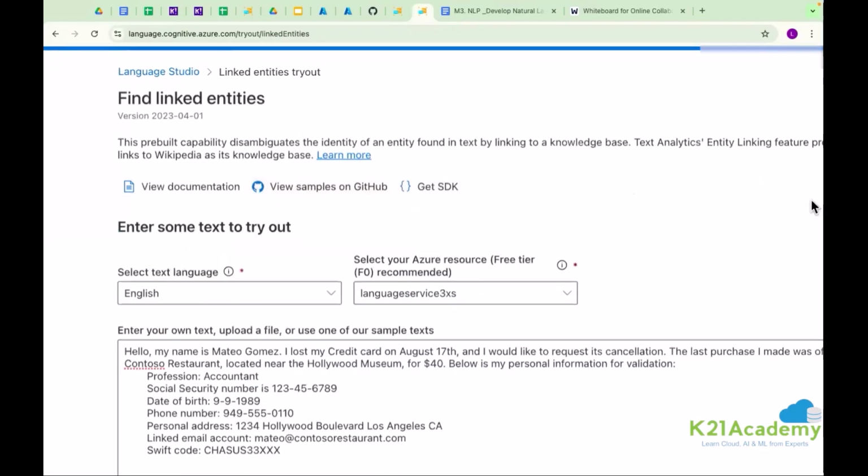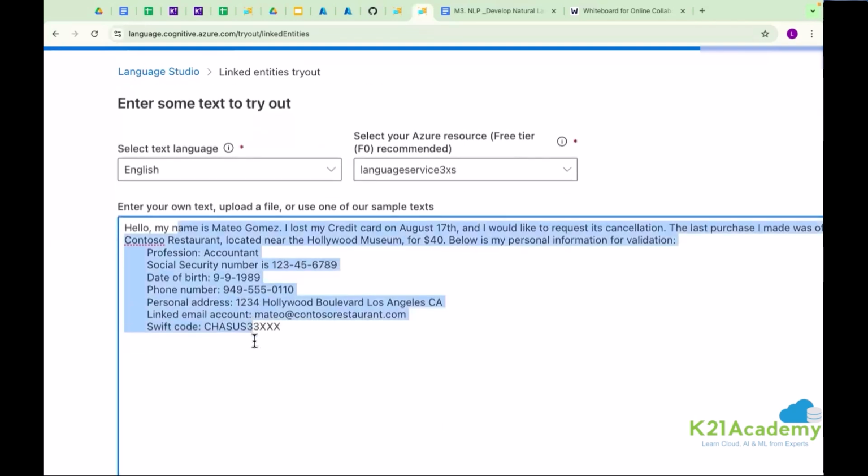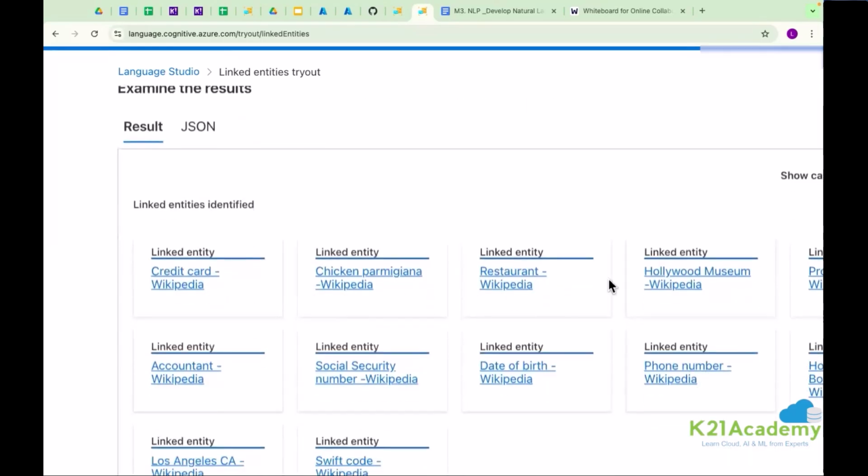So here we have some text with me. In this text, we are trying to find out entities. So these are the entities that we are going to get. But with that, we are going to get the Wikipedia link. Once I click on it, it will give me the Wikipedia link related to this word.